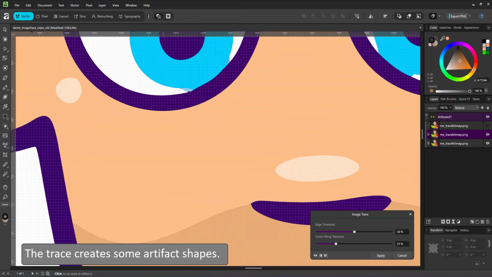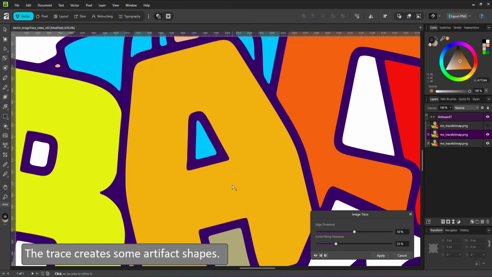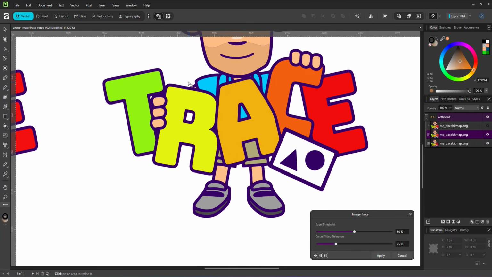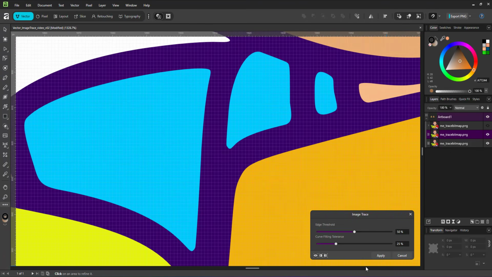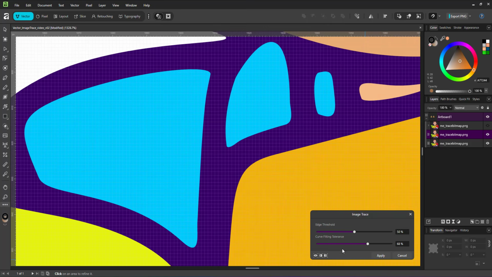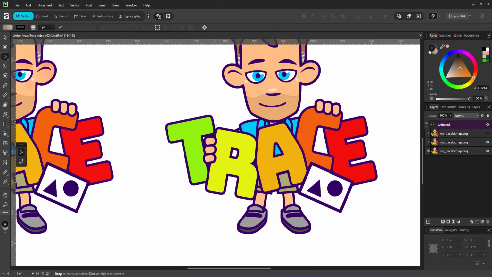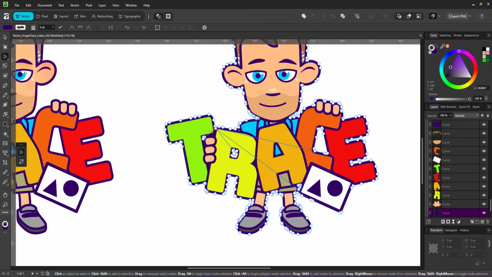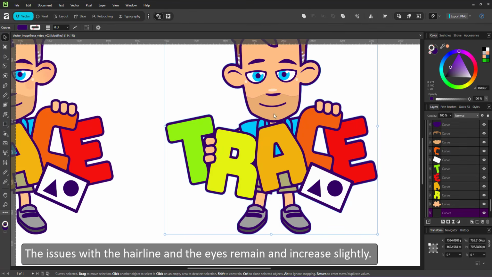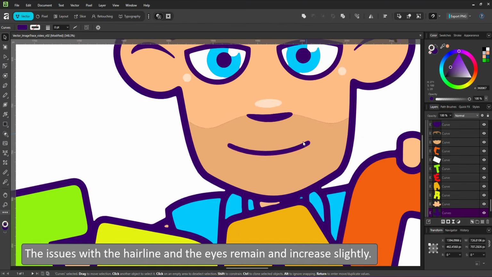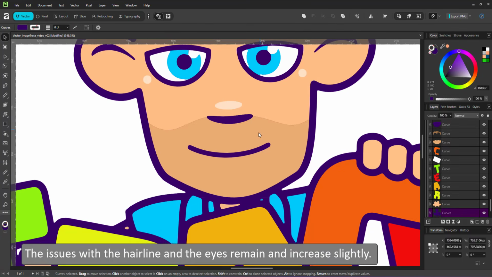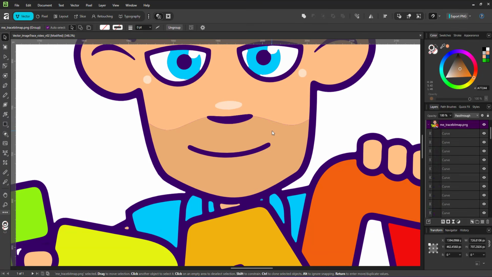It's the small details like sharp corners at the eyes, the corners of the collar or with the letters. Everything gets rounded just a little bit more. Adjusting the curve fitting tolerance shows some improvement. It's no surprise that the issue with the silhouette and the hairlines of the earlier trace remain in the smaller version and maybe increase a little bit with the smaller size.